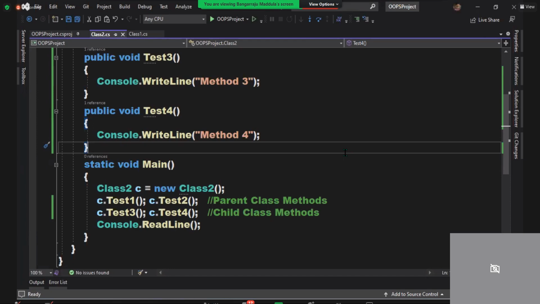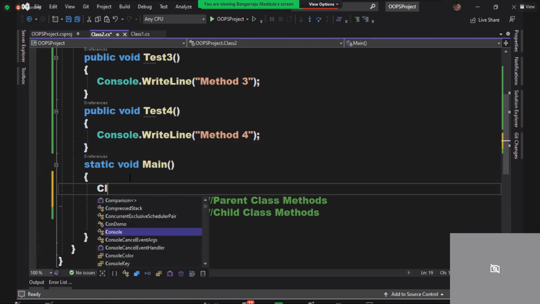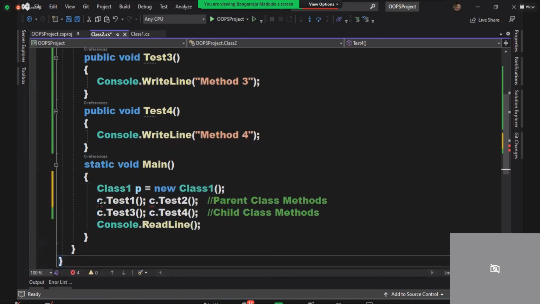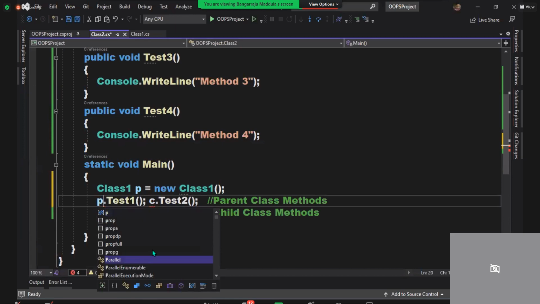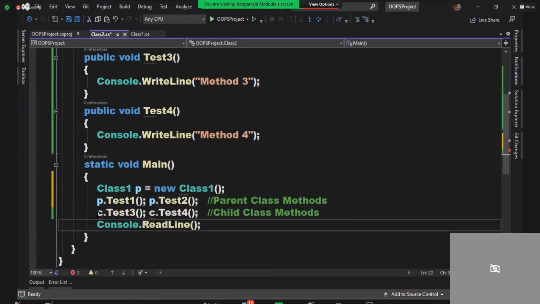Child classes can consume parent class members, but parent classes cannot consume child class members. Is the point clear? Okay. So if you want, you can observe. I am directly creating a Class 1 instance. What is the name? P. See now, P dot test 1 is valid. P dot test 2 is valid. But P dot test 3 and P dot test 4 are invalid.